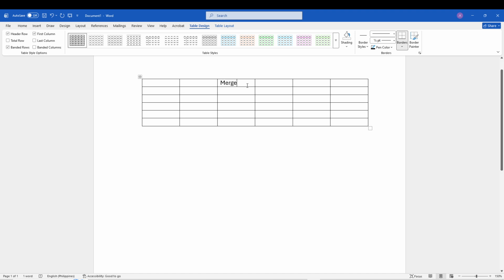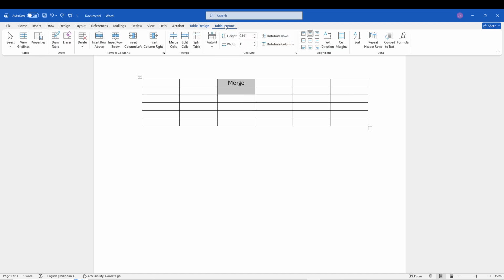Once your table is created, it's time to merge the cells. First, click and drag your cursor to highlight the cells you want to combine. You can merge multiple cells, whether it's across a row, down a column, or a block of cells in the middle of your table. Next, go to the Table Layout tab in the toolbar at the top of the screen.